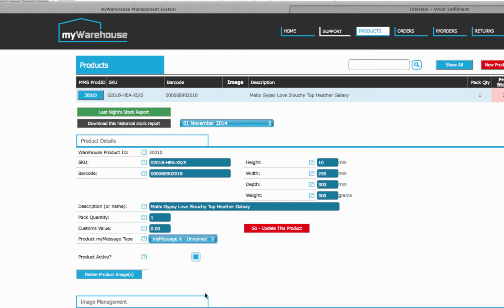We now have, at the top here, a last night stock report. That will just give you an Excel spreadsheet of the individual items that are in our system for you. So it's a useful way to get an overview. If you don't want to do it on screen here, you can see a list of all the SKUs and a list of the overnight free stock, which means how many we have actually booked into the system ready to ship.